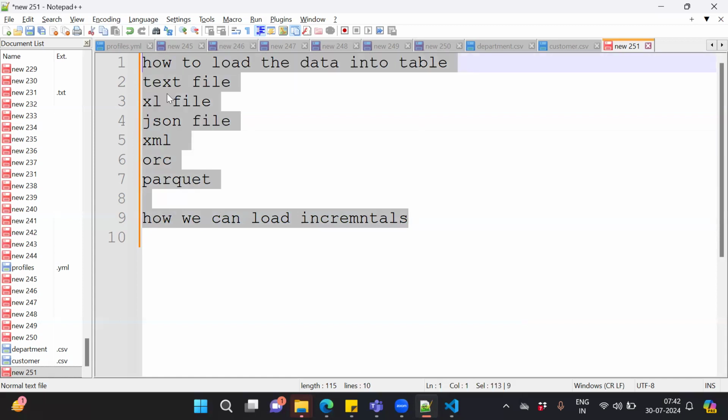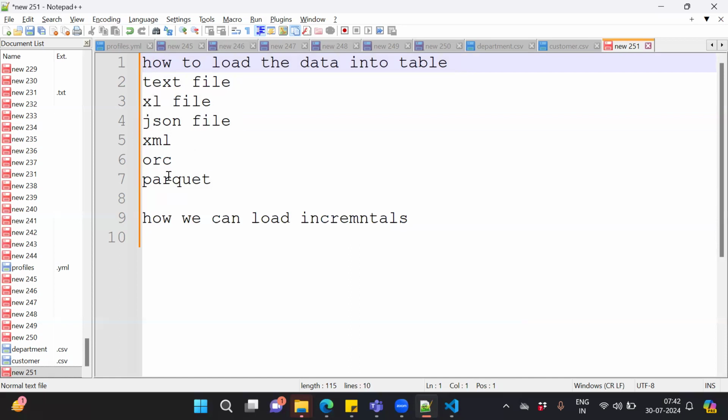Before that, please go through it once. It is very important for you guys to know, because we never know which file we may get from the requirement, from the business team.